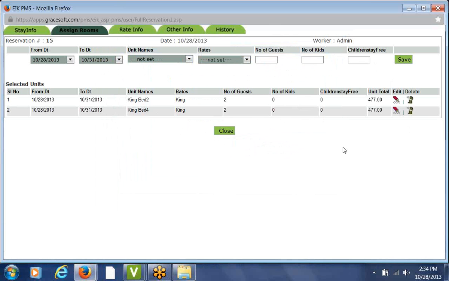And then the final option that we have available on the screen, which is useful for some properties that are either extremely busy, where they're fully booked most of the time, or sometimes have people that stay for long periods of time, is an option called a split reservation. What that means is that a guest, for whatever reason, either because of occupancy issues at the hotel, or because the guest has a long stay, moves from one room to another within the same booking.